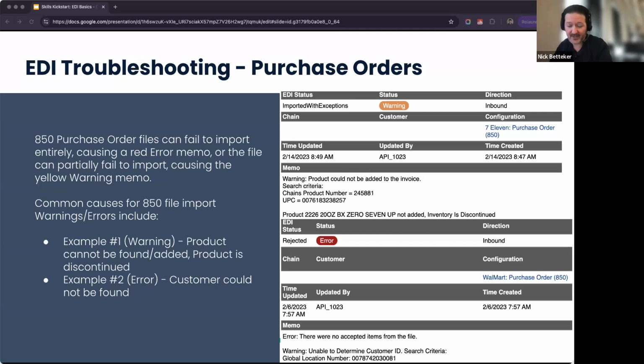So unlike the warning status, where we could find the customer and there was at least one product that we could add to an invoice, so we generated the invoice, with an error instead, we couldn't even generate an invoice at all because we couldn't locate the customer, so we rejected this file.